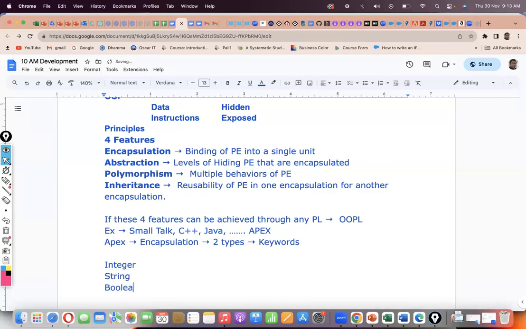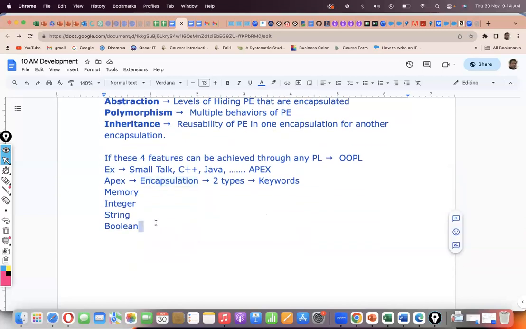Integer, Boolean. These are all keywords, but for which purpose? Memory purpose. Now we have keywords for which purpose? Encapsulation. Point clear? Why we are saying keywords? Memory is achieved through keywords. Same way, encapsulation is also achieved through some keywords. And what are these keywords for encapsulation in Apex?